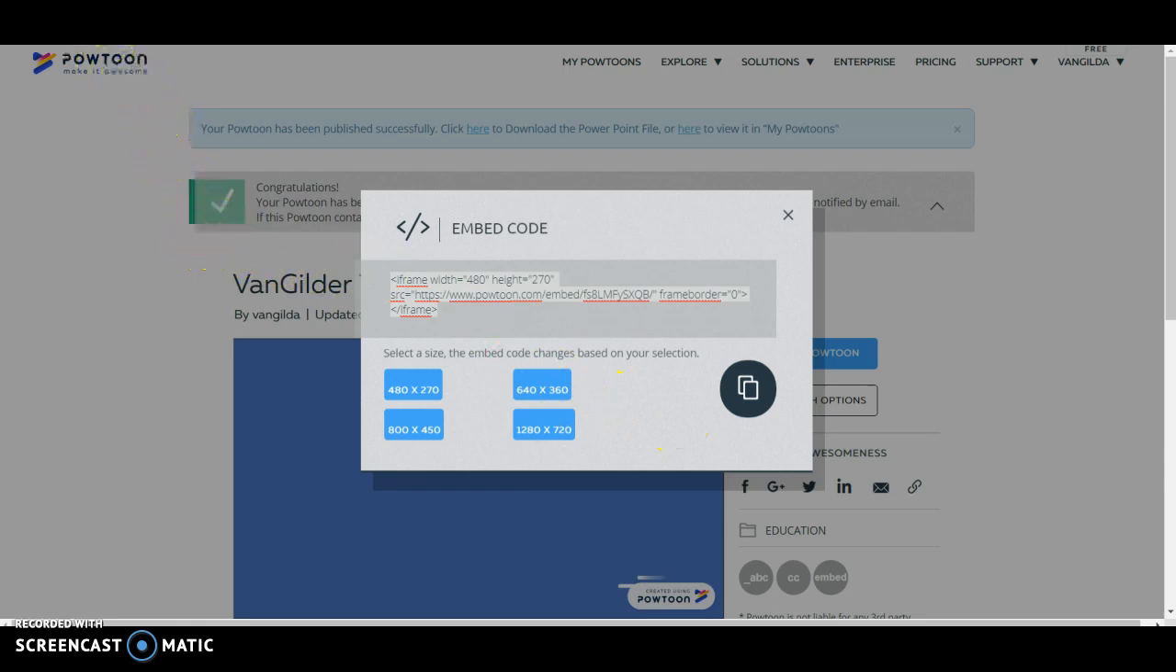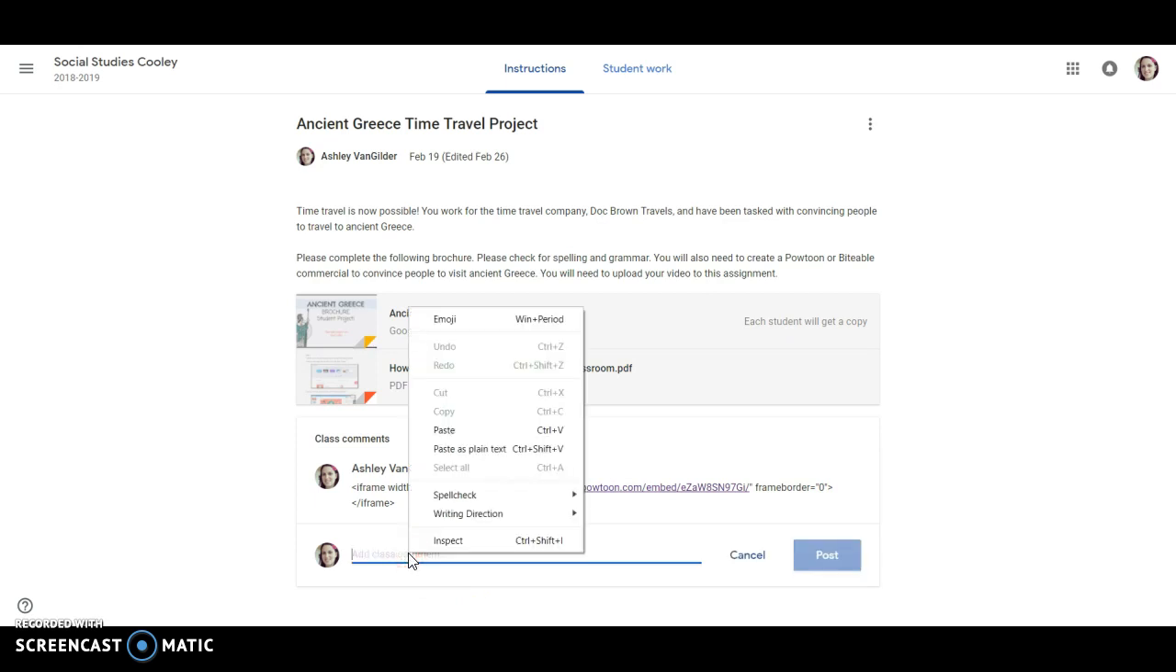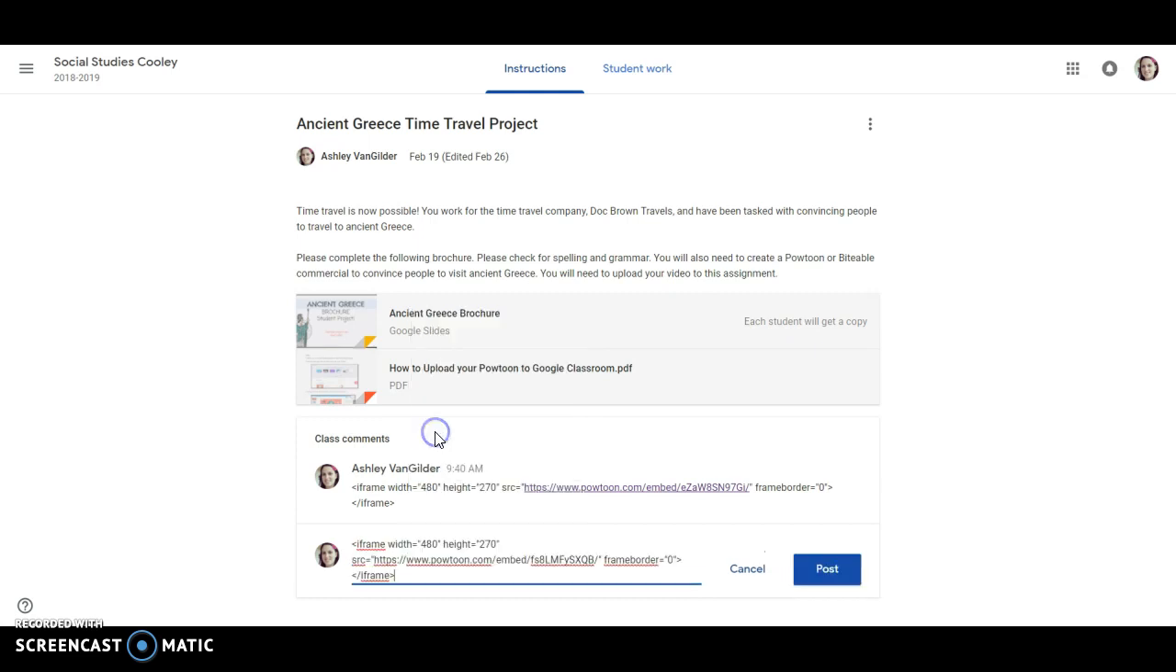So then we're going to come up here and we're going to go to our Google Classroom assignment. Down here, yours will say add a private comment on your assignment. So go ahead and click that. And then either two-finger click and then paste. If you are using a mouse, it'll be the right click and then paste. Or if you want to use the shortcut, you can hold down Control and V at the same time, and that will also paste it. And then go ahead and click Post.